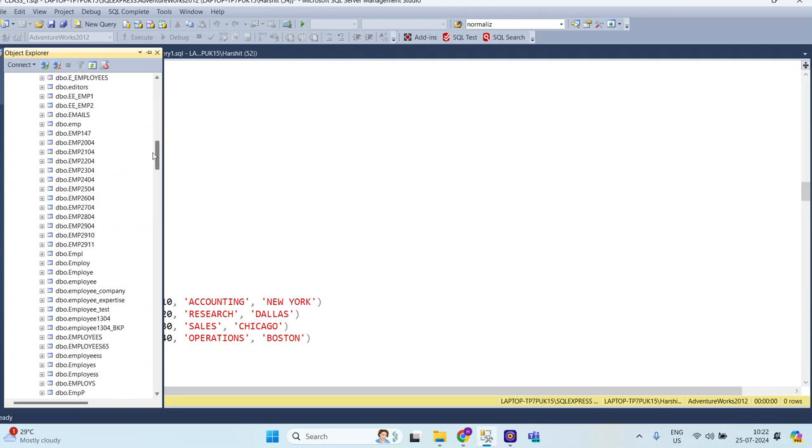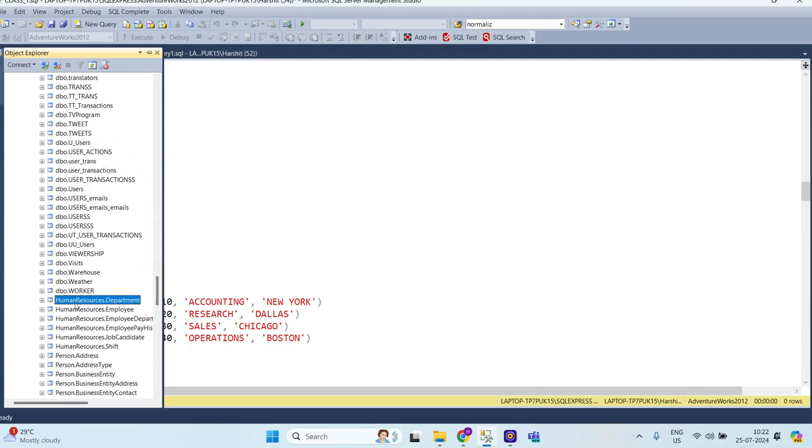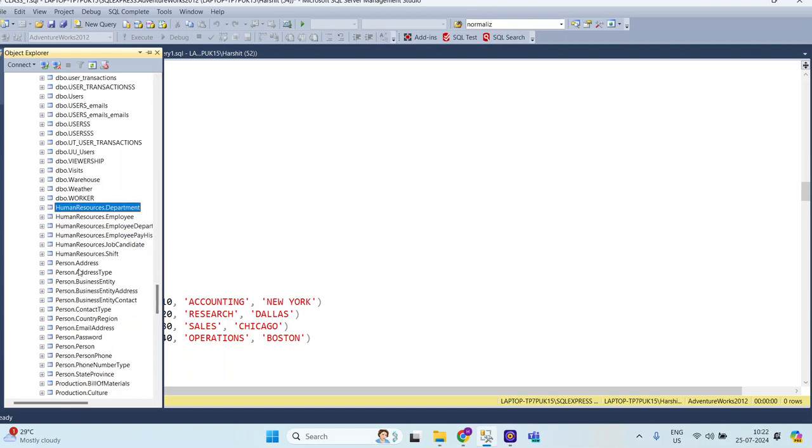If you see, mostly they are DBO only. Over here, if you see the human resource department, all these are in the human resource schema. All tables are created in the human resource schema. Below that there is person information, like person address type. I have created this person schema for person-related tables. So we can easily rectify or differentiate the tables.